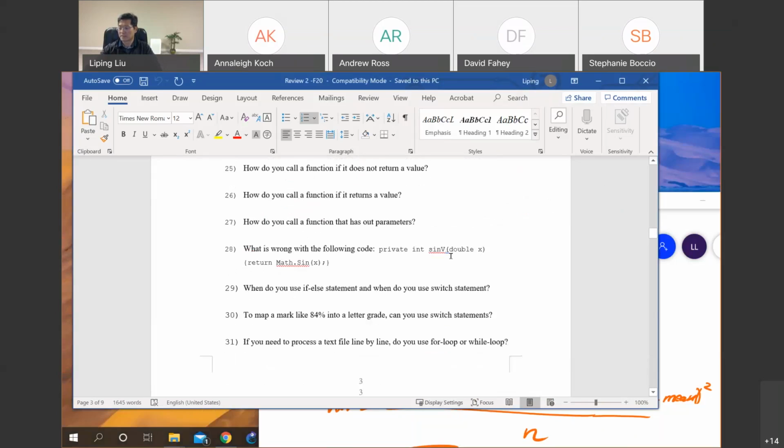Okay. Now let's do 28. Just do those coding questions here. What is wrong with the following code? It's a function again, so forget about private, public, okay? The return type is integer, and this is sign, with input double x, and the function returns Math.Sin of x. So this input is x, and then you calculate the sine function of x. Okay, so that part is okay. This seems to be okay.